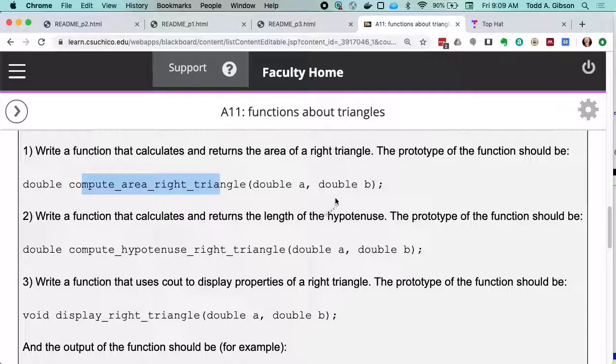All right, you're certainly welcome to group up with other folks to work on this. So I will let you have at it then.